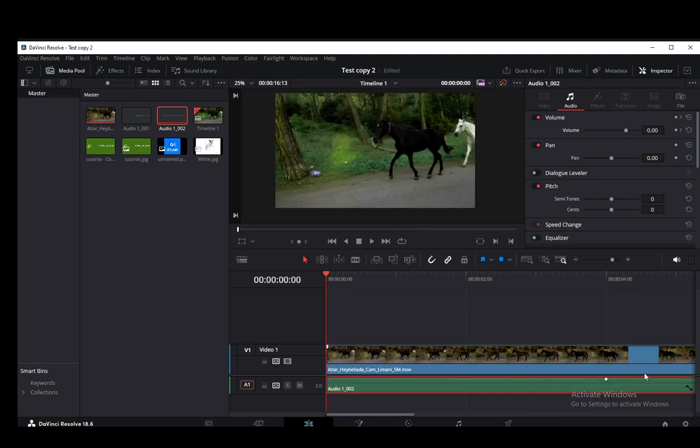But yeah, that's pretty much how you fade out your audio. You just select where you want to start fading out, create a keyframe, go to the end of where you want it to fade out, and lower the volume completely, and that's pretty much all you need to do.